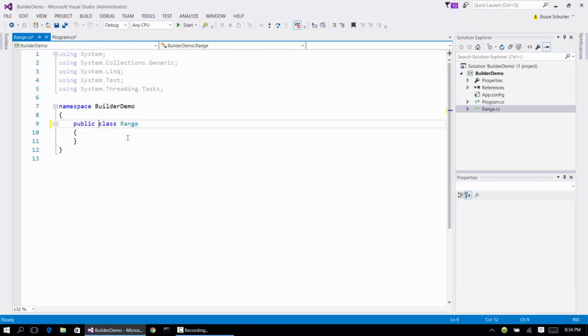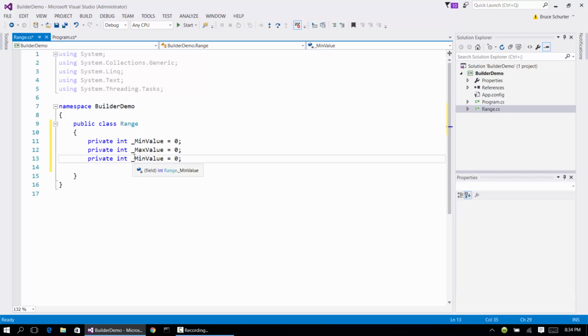And this Range class will have 3 members. Actually, before we do that, let's make these all private. Let's say private int minValue. We can set that equal to 0 to start with. And then we'll have a maxValue, and let's create one more called value. Let's make maxValue 100 by default, and value is fine at 0.